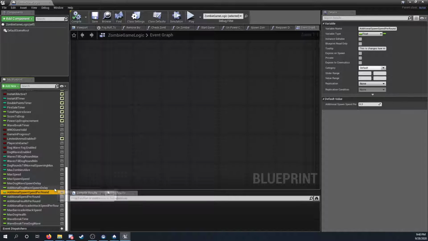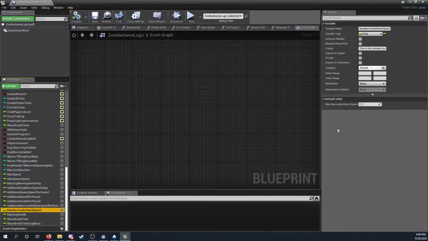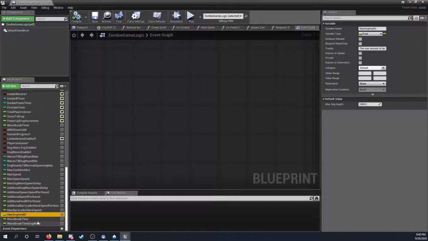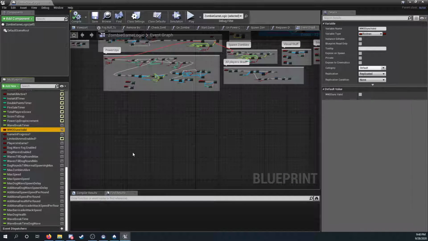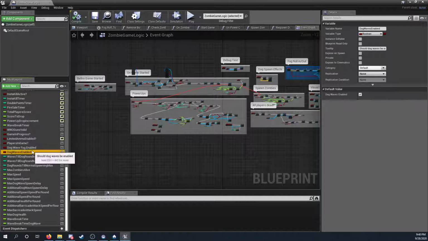Oh wait, this is spawn speed, and then this is walking speed or running speed, and this is their health, additional barricade attack speed per round, max attack speed, so how fast they're able to attack, max dog health, wave break time, like the time between waves, and then the break for dog waves, which is the same. This shouldn't be the same. Alright, there's also dog wave fog enabled and dog waves.